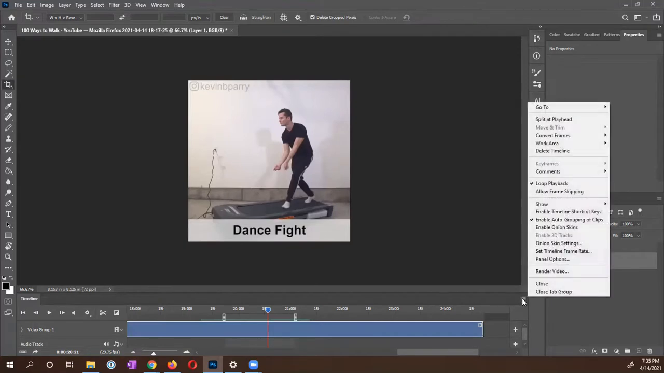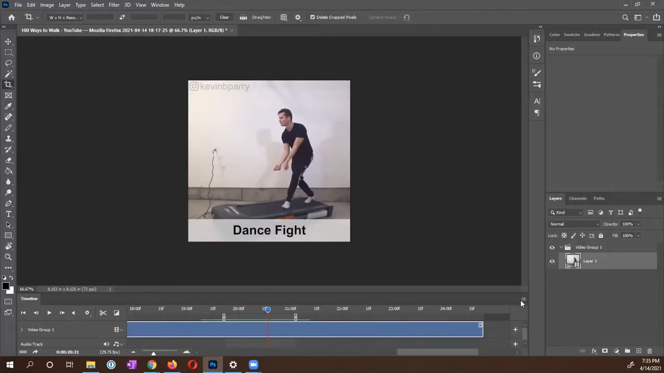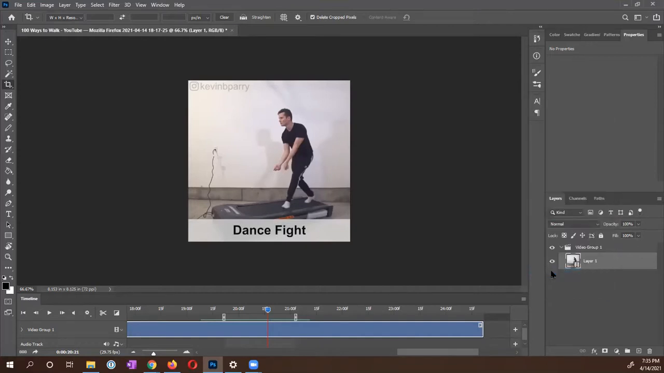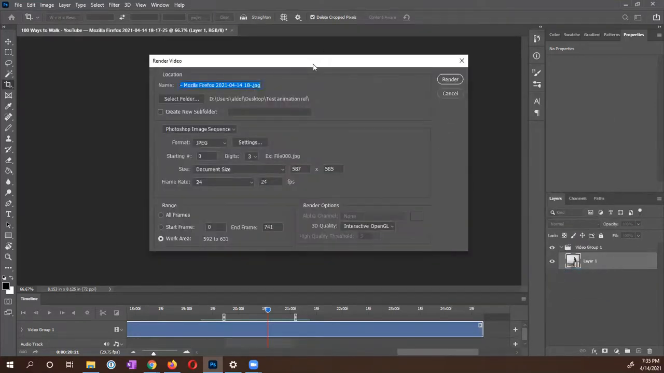So I'm going to go right here. I'm going to click on this little button right here. Oftentimes it's referred to as the hamburger button, I guess because it looks like a bun, lettuce, cheese, patty, what have you. That's what I'm guessing. I don't know if that's true or not. I'm going to go ahead and click on this little button right here. And at the very bottom right here, I have render video. I'm going to go ahead and click on render video. It's going to give me this window.